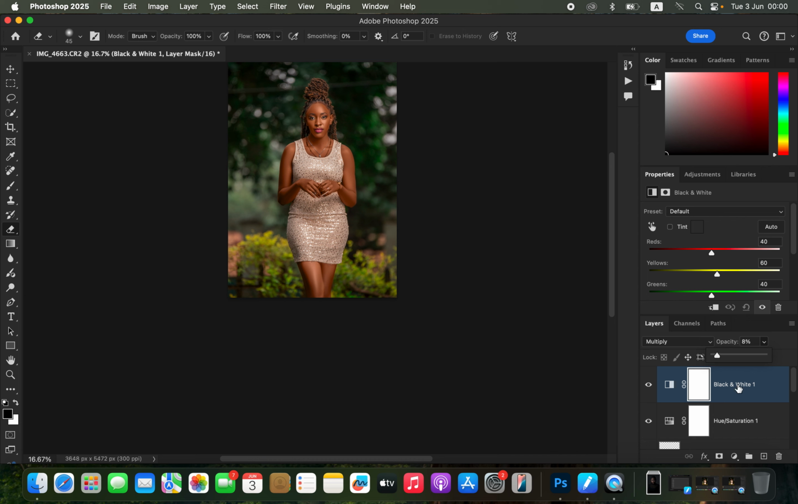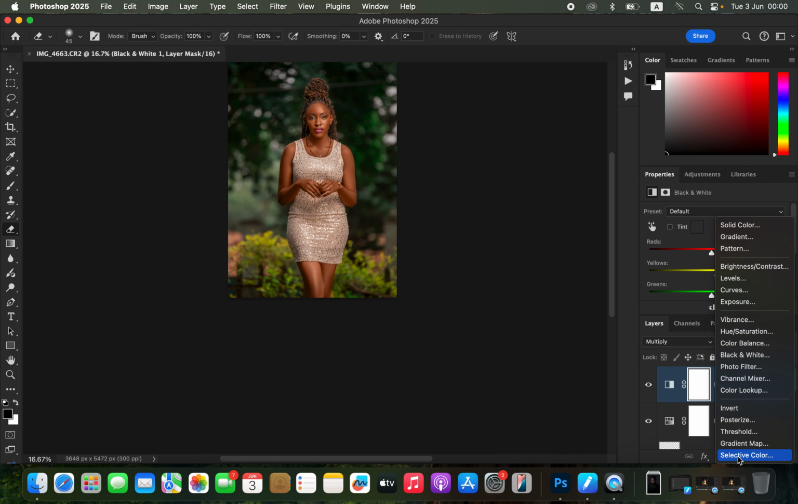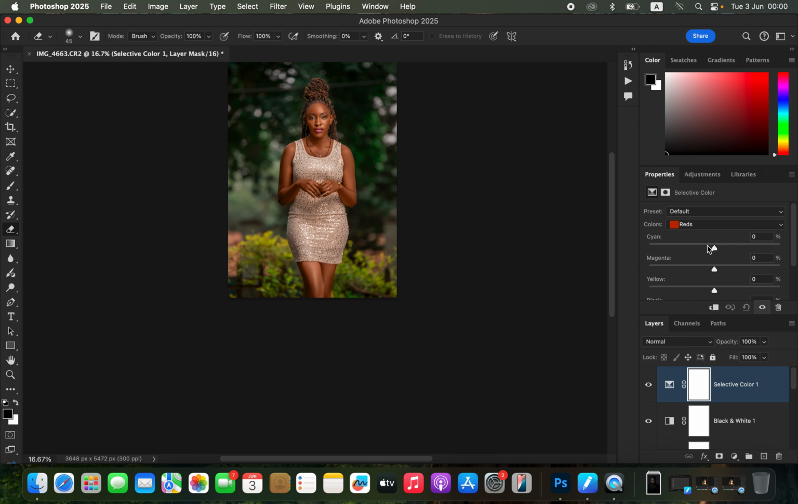So after we have done that, we are simply going to come and create a selective color adjustment layer, and for this we just want to eliminate magentas from her skin tone. So we are just going to take it towards the right hand side, and this is going to eliminate the reds from the skin tone of the model or the subject.